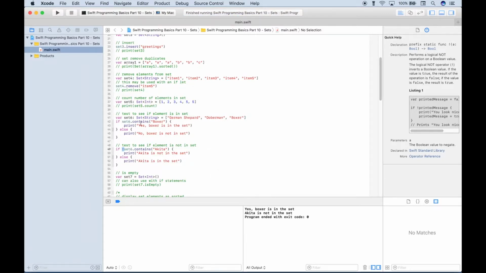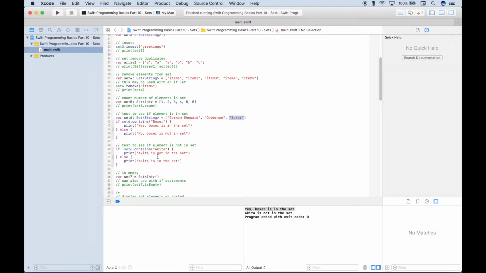For our first if statement, it says yes, boxer is in the set because boxer is right here. And then in this second example, we get Akita is not in the set because we can see that Akita is not in this set, okay?